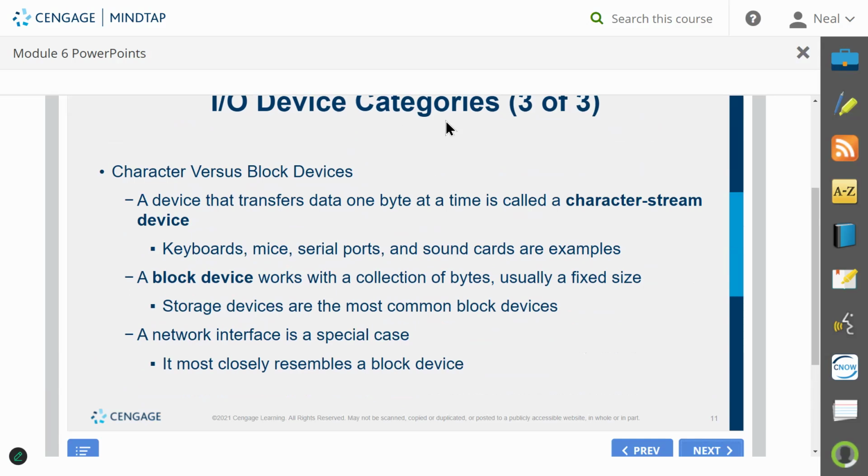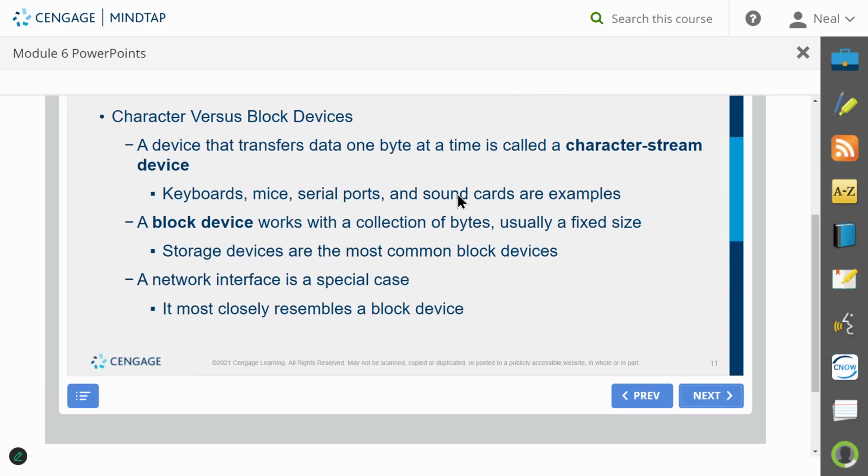You have device categories, such as your character stream device, which transfers data one byte at a time. Keyboards, mice, serial ports, and sound cards are examples of these. And then you have block devices, which have collections of bytes and use a fixed size. Storage devices are the most common block devices because they can hold blocks of data. And a network interface is a special case. It most closely resembles a block device. A network interface could be a router, could be a switch, could be a hub, could be a multitude of different devices.